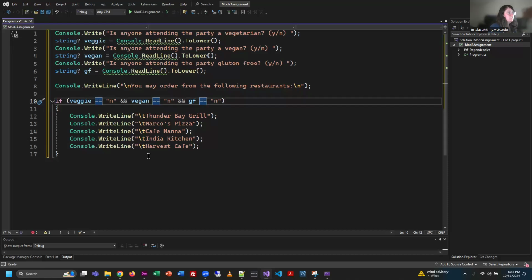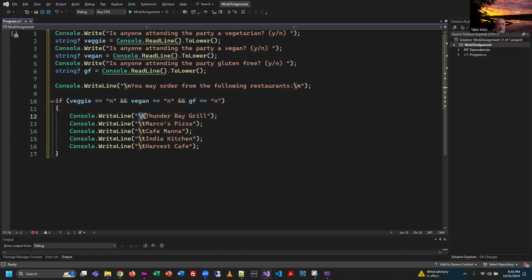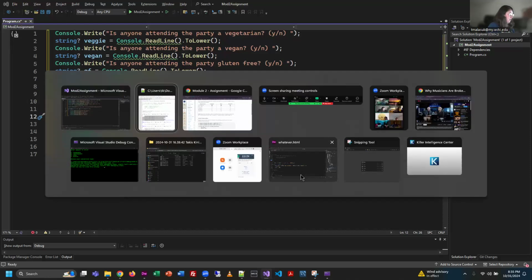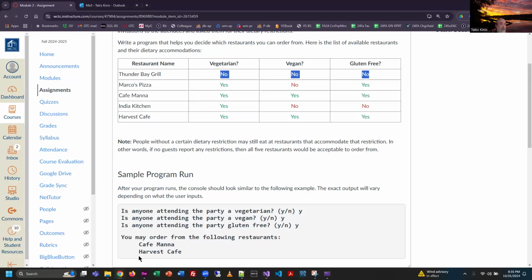What does that T do with the \t? This is one of those escape sequences, like this creates a new line. This is a tab stop. That's to get it to indent like this.